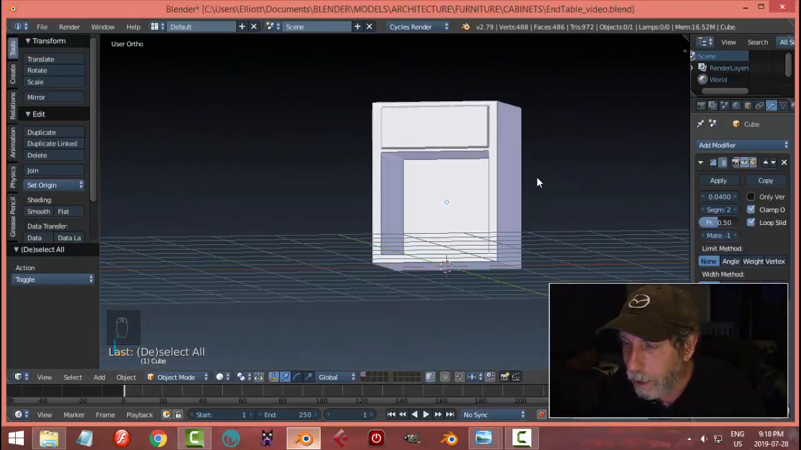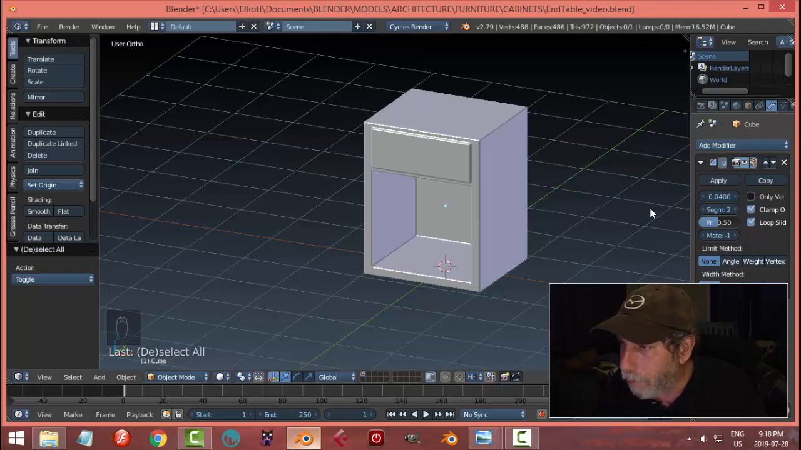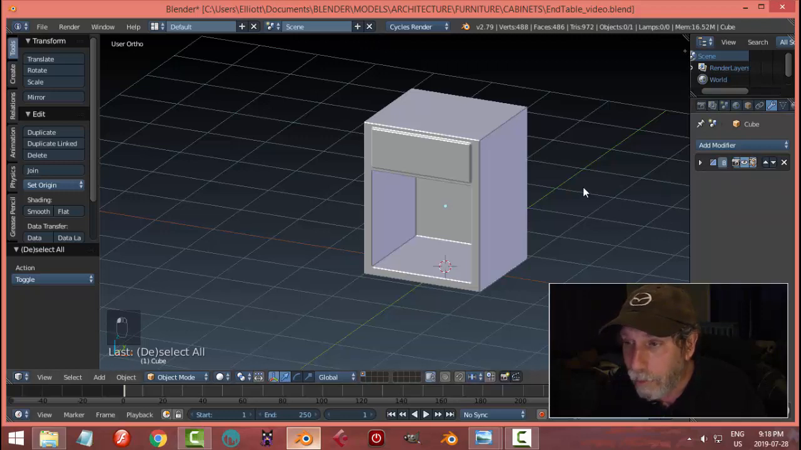So there's the beginning of my cabinet. I put on a bevel. I'm not going to apply it. I'm just going to leave it.